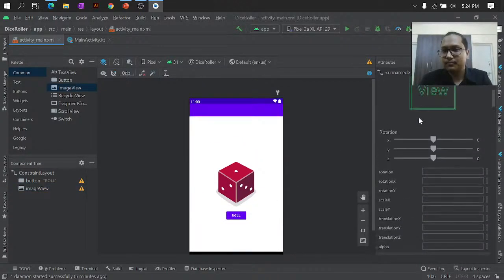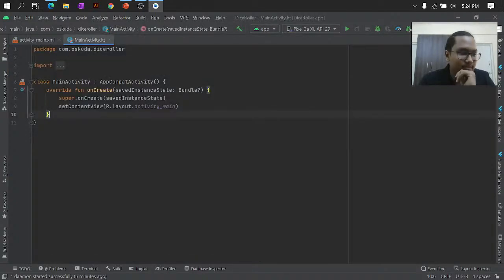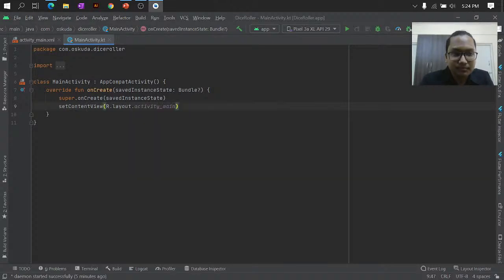All right. Now, let's go back to our main activity file. This is where we will write our code to connect our layout and then our logic. So in the onCreate method, we have learned that the onCreate method is the first method that gets called when our activity is launched.